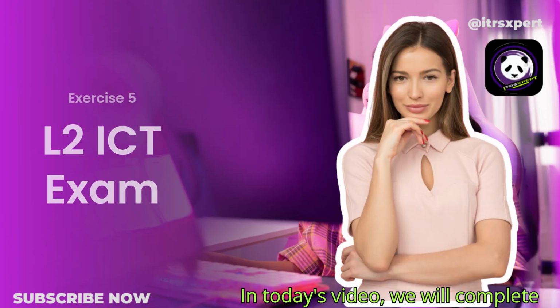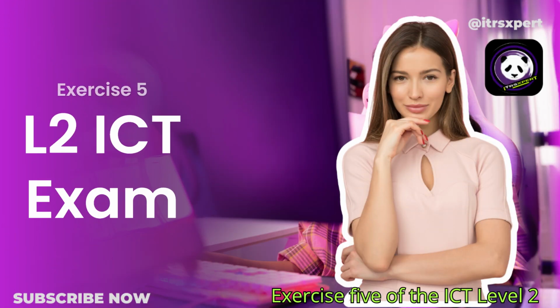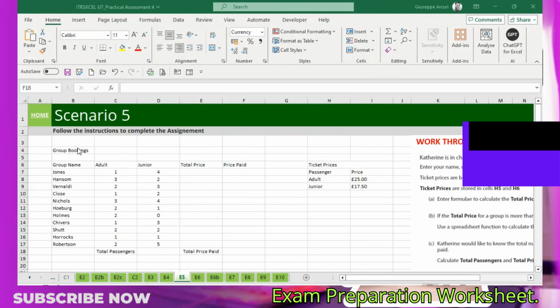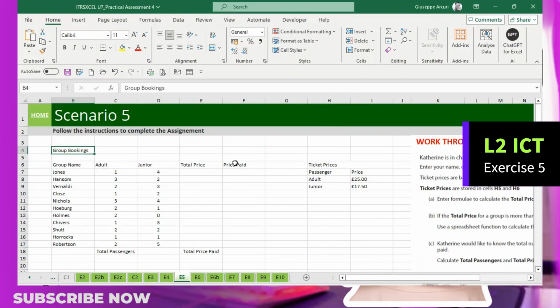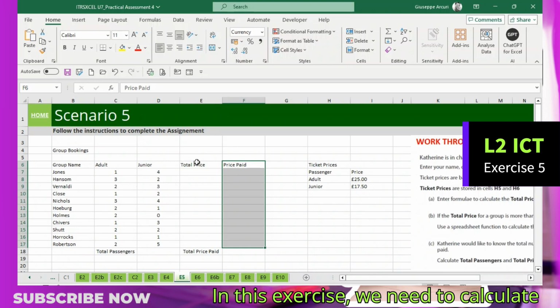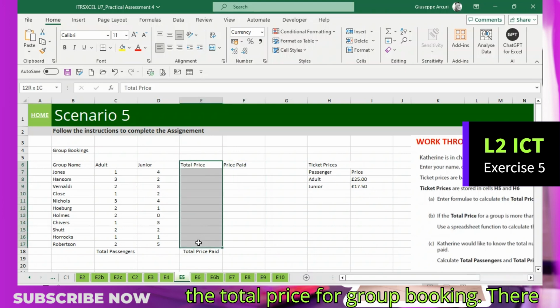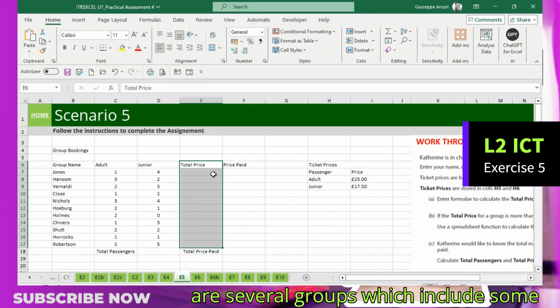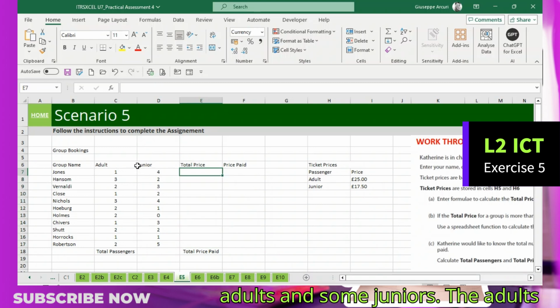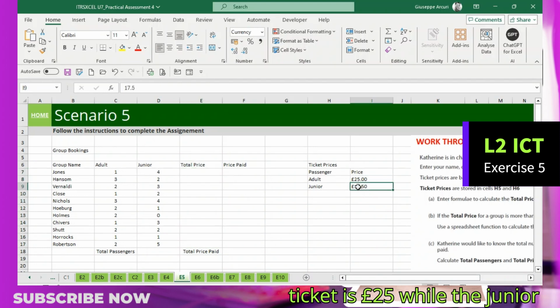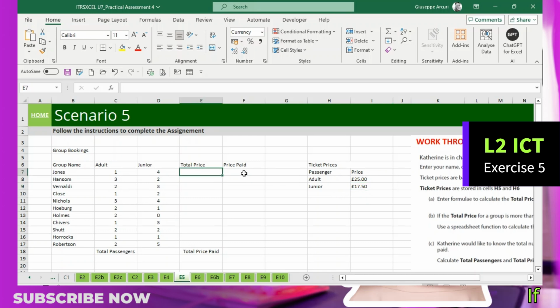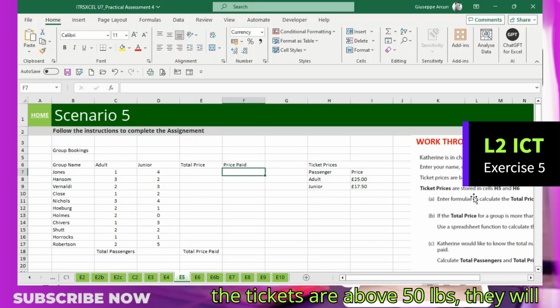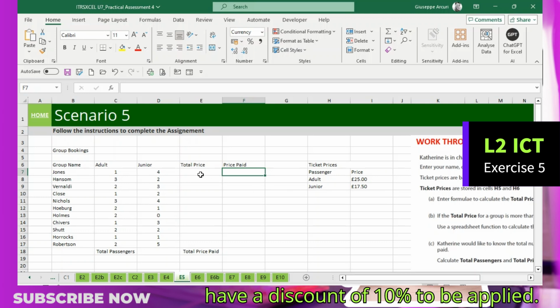In today's video, we will complete exercise 5 of the ICT Level 2 exam preparation worksheet. In this exercise, we need to calculate the total price for group booking. There are several groups, which include some adults and some juniors. The adult's ticket is £25, while the junior ticket is £17.50. If the tickets are above £50, they will have a discount of 10% to be applied.